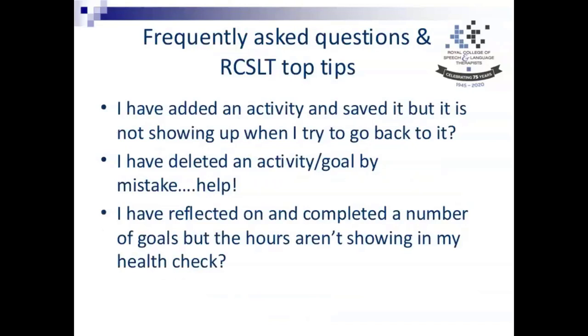And finally, the last part of this from me is just going to be around some FAQs we get, some top tips from us. So one of the big questions we get a lot is around adding an activity, clicking to save, seeing that green banner appear, but it doesn't show up when you try to find it. That's more than likely going to be to do with the filter.